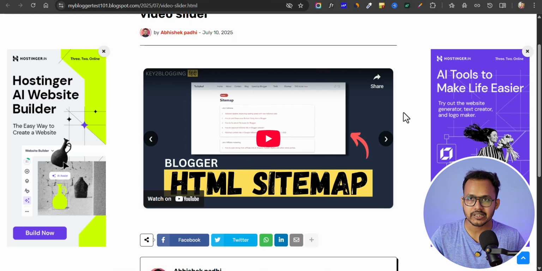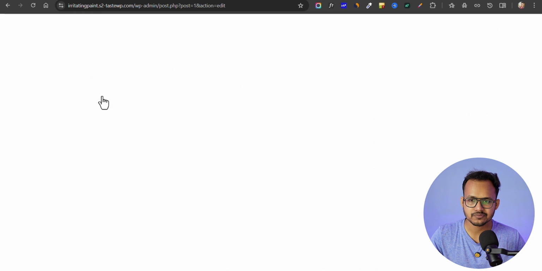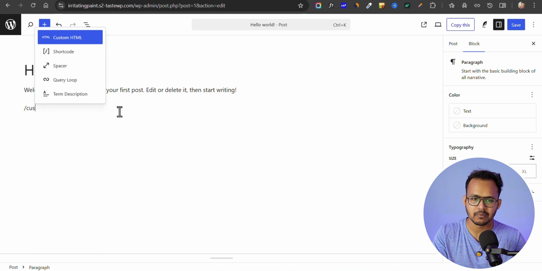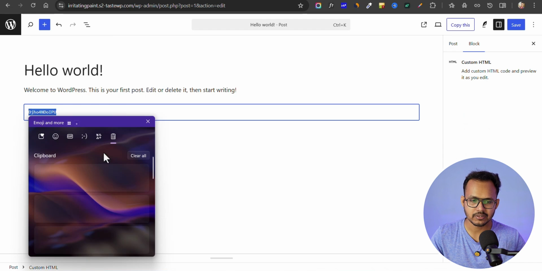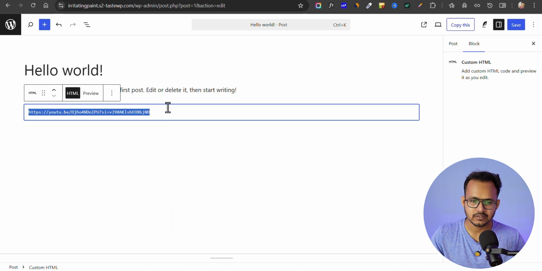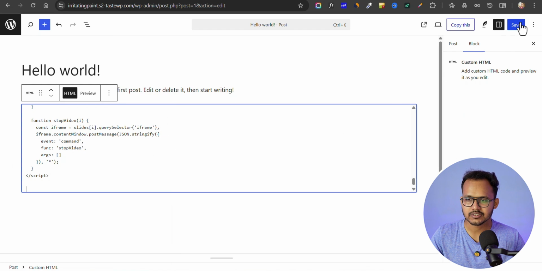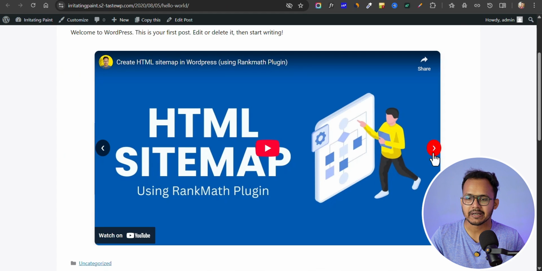Now if you want to add it in WordPress, then you can just go to your WordPress dashboard, open your existing post or page, and here you need to add a custom HTML block. And if you are using any other page builder, then you can also add that. So let me add the code here. Here it is.